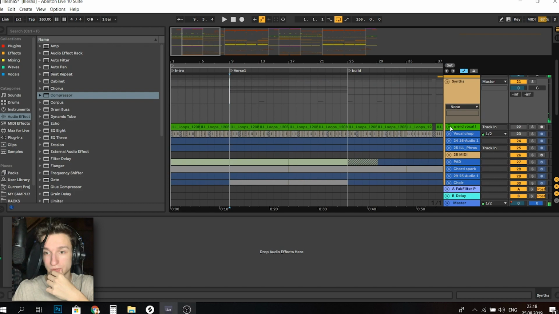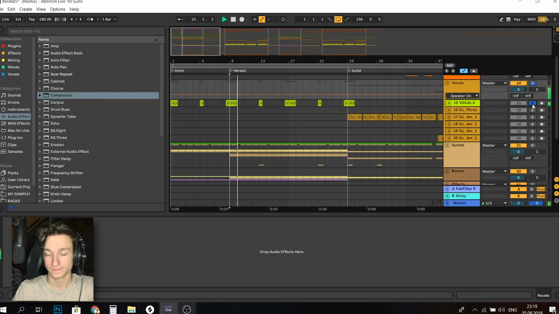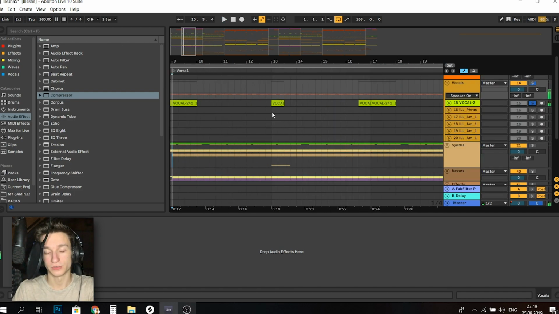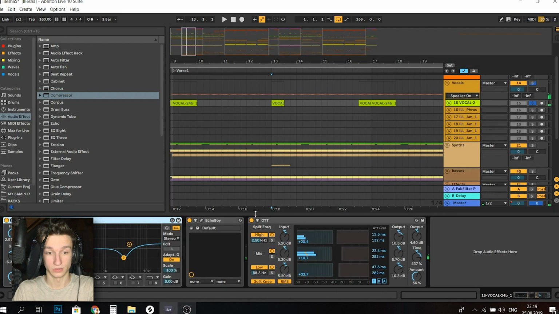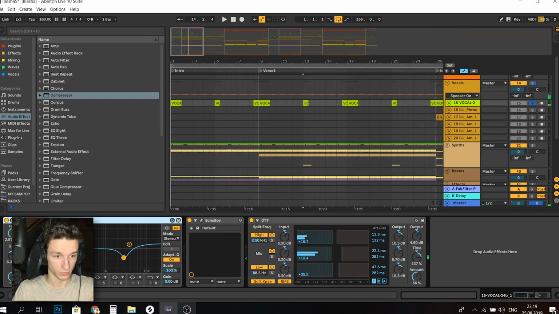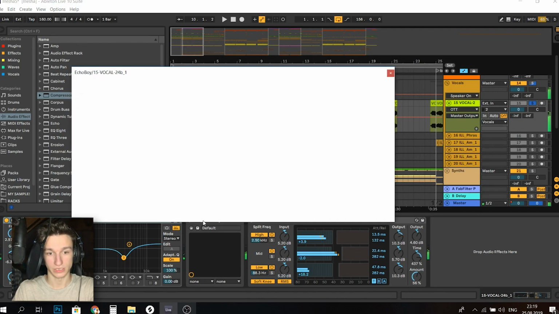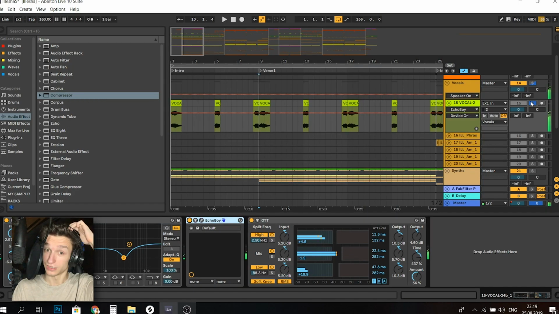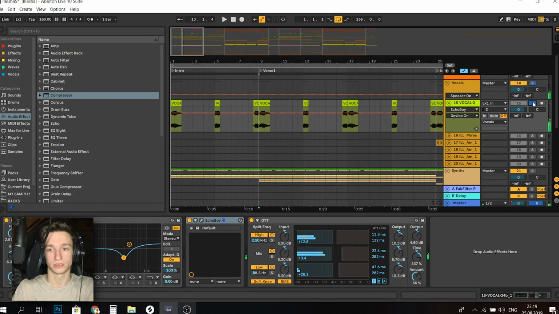I really like this vocal. It's filling up the track with a lot of reverb. As you can see, I have OTT on it and a lot of reverb. Where's the reverb? It's probably Echo Boy. It's not even reverb, it's just echo. It kind of sounds like reverb, but it's not actually.